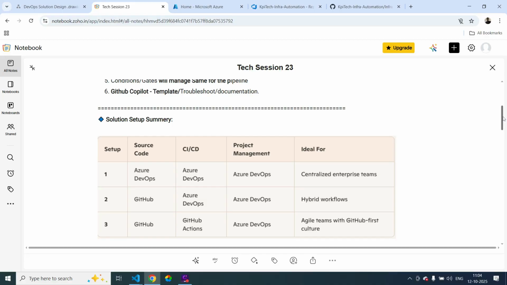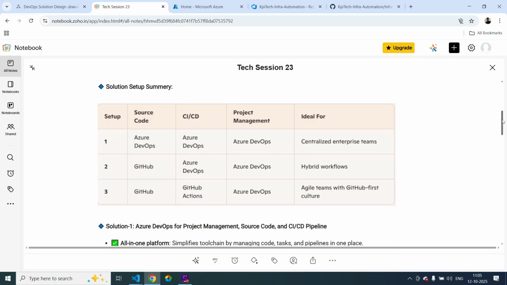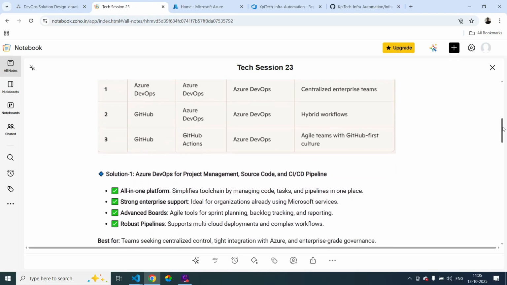Now, why do we choose this solution? Why will we not continue with Azure DevOps alone? Each solution has some additional benefits and use cases. Based on that, you can decide and start your journey, right? So I'll explain why we choose solutions 1, 2, and 3. Let me explain the first one. The first solution that we explained is Azure DevOps, and source management and all, right?